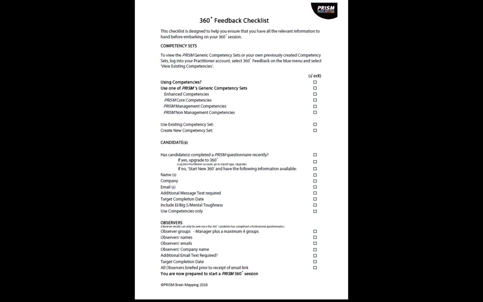Observers. You will need to decide how many observer groups you would like and what they will be called. You can have a maximum of 4 observer groups and the manager. You will need to capture all the observers' names, emails, company names, any additional text, and the target completion date. Importantly, you will need to ensure all the observers have been briefed about their role in the process and to expect an email link prior to submitting the data.